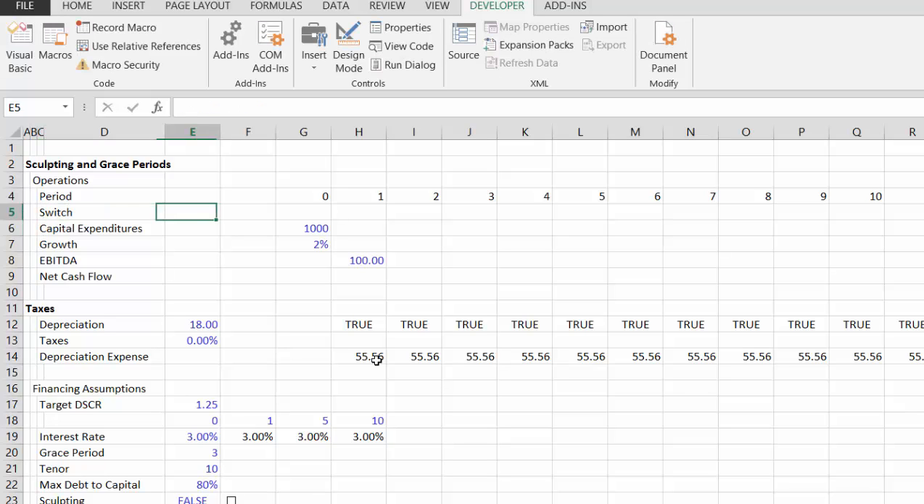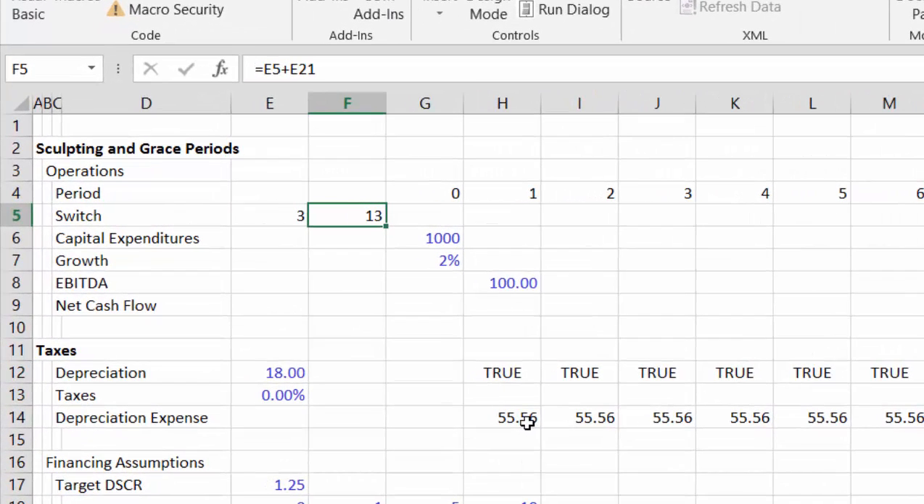Okay, now let's make a switch. Let's put this grace period and then add the debt tenor. I'm not sure how to define the debt tenor, but we're going to say the debt tenor extends. So we're just going to focus on a grace period.